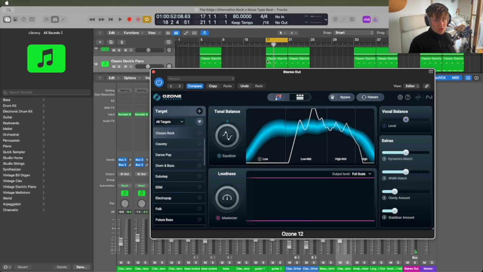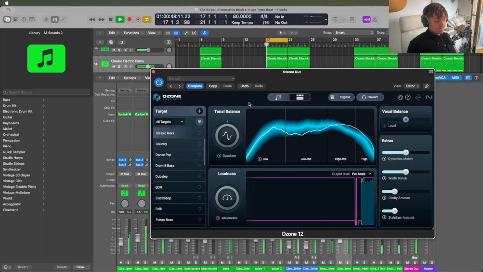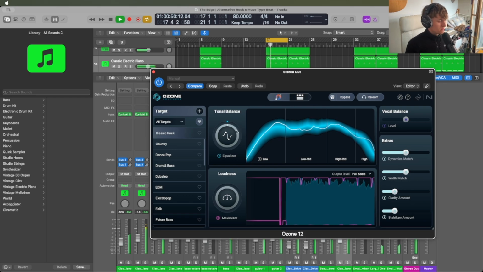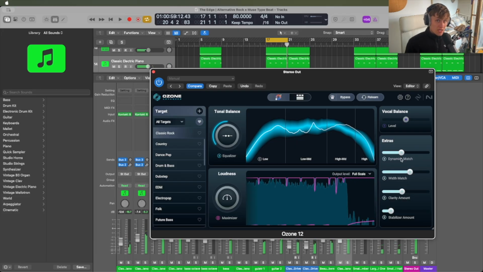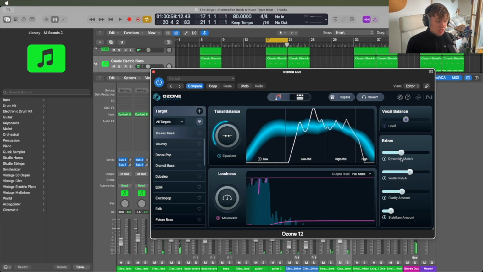Okay, so it's analyzed the track, and it's come up with something that sounds like this. It's going to play around. Nice. Didn't have to do much adjusting, and I'm happy with that. That mix sounds really good. Let's do a quick before and after so you can see what it's done.